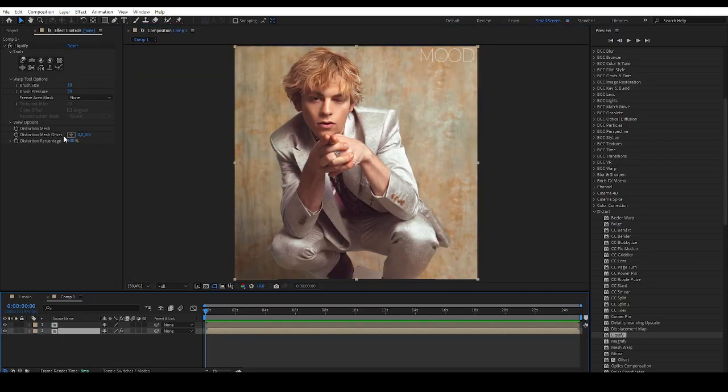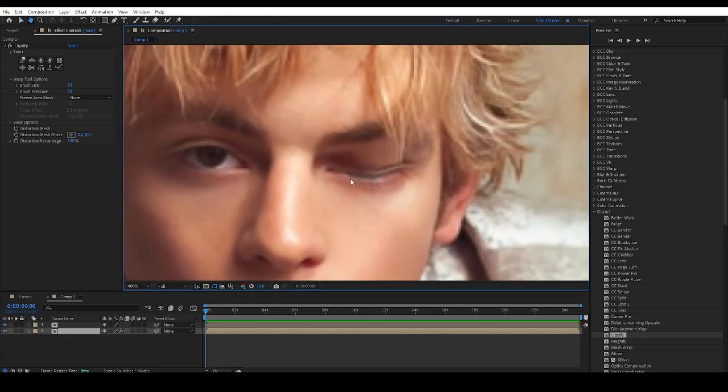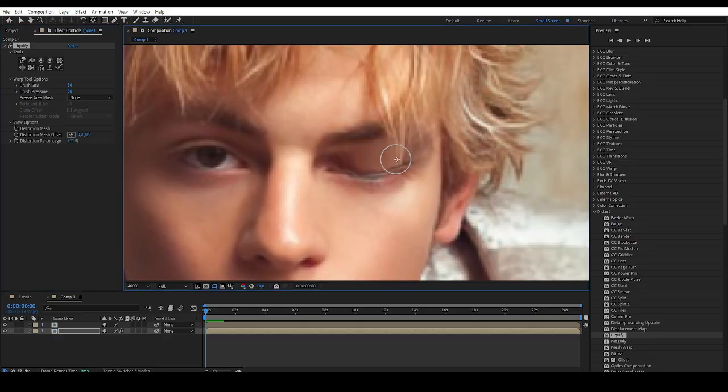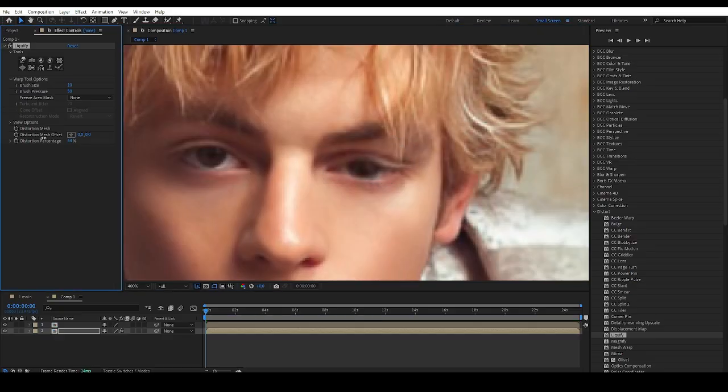This effect has over here the distortion percentage, which is at 100, and now we have this here. If I lower this, the eye is great again. If we play with this, you see how the eye is going up to the center. So I don't want that. You have to play more with the sizes so it goes properly down.